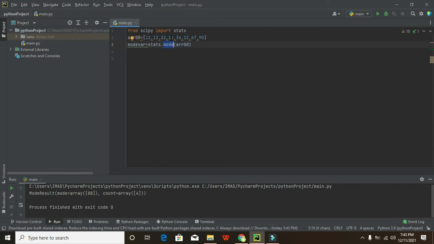You are not supposed to write any random function. It will just find the mode value for you, like 12, 12, 12, and 12. So it will search which value occurs most of the time. Okay, so now print mode_var. After it finds the mode value, it will pass it to mode_var, and then the print function will print the value on the console. So we will run it.